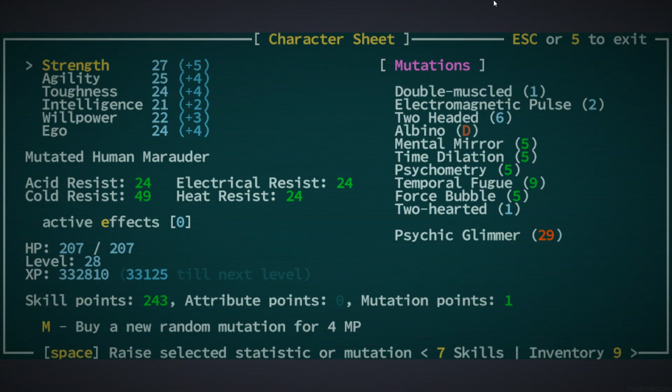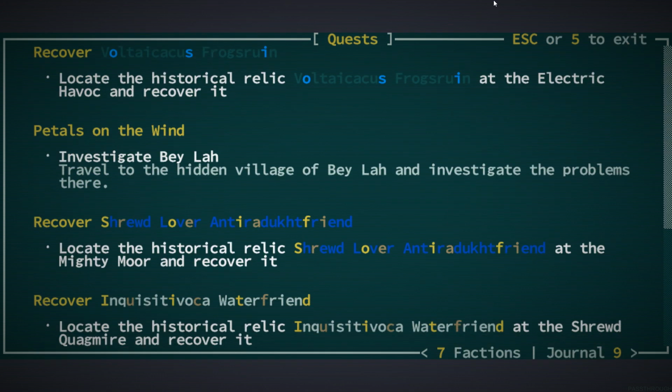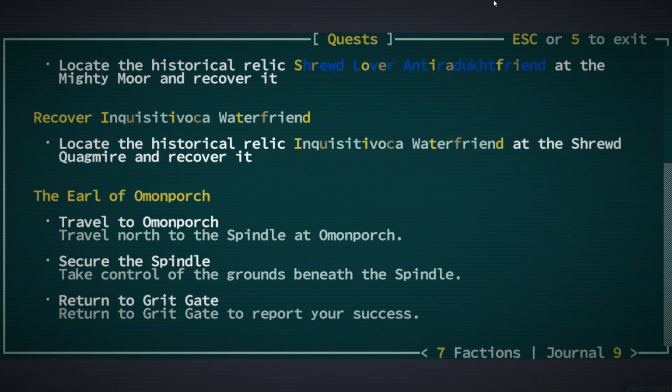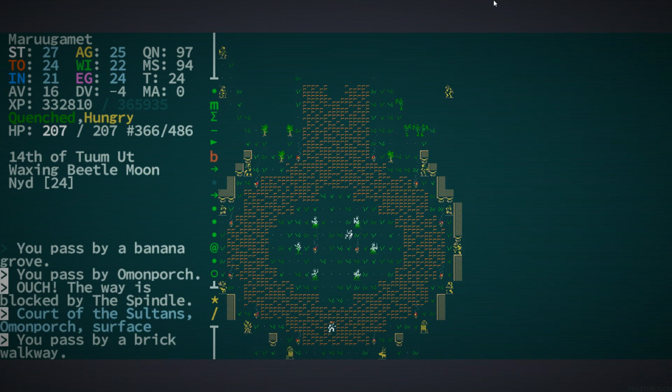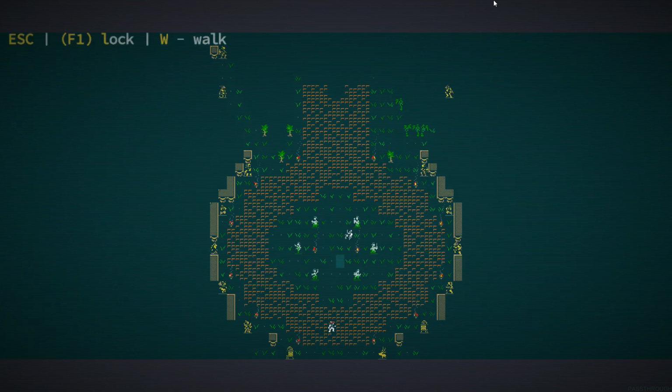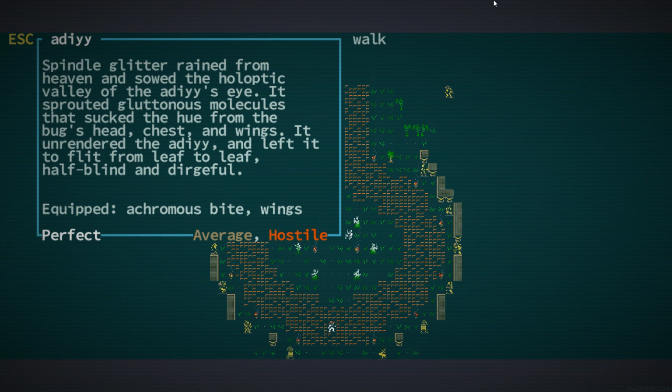Okay, so what exactly is the wording on the quest? Want to make sure I'm doing this. Travel north to the spindle at Omonporch, take control of the grounds beneath the spindle. Okay, you cannot enter the space that has the spindle in it, so... Oh! This seems different. What's your deal?